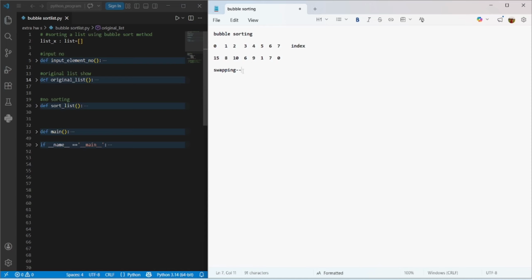Bubble sorting is a method by which we can sort a bunch of numbers in ascending order or in descending order. This method is called bubble sorting. So how does it work? In the first pass, it works by swapping. It compares the 0th index and the 1st index, these two.